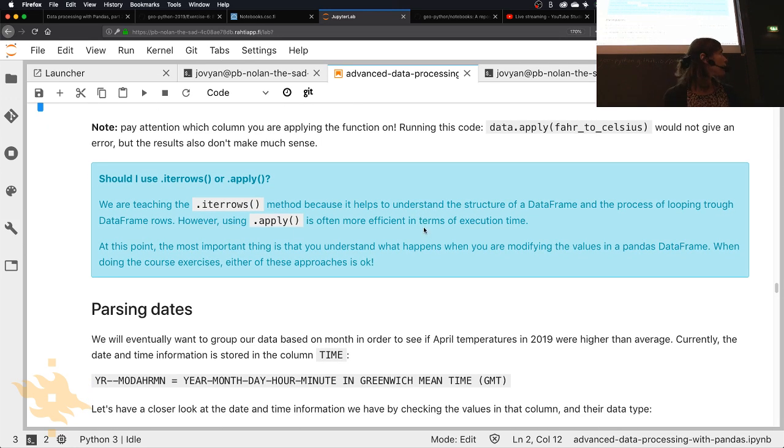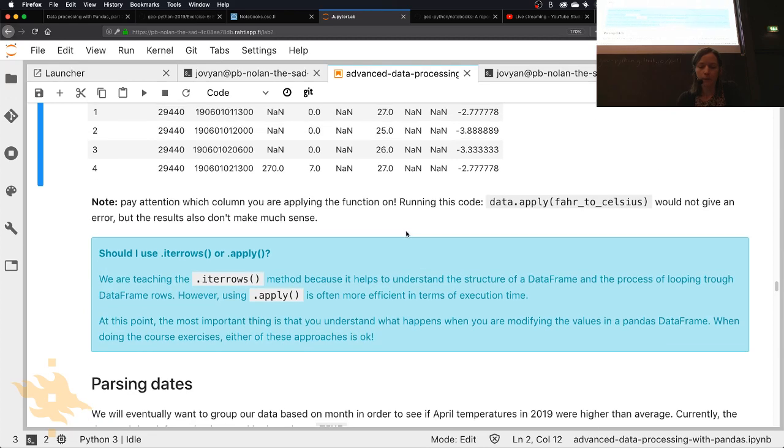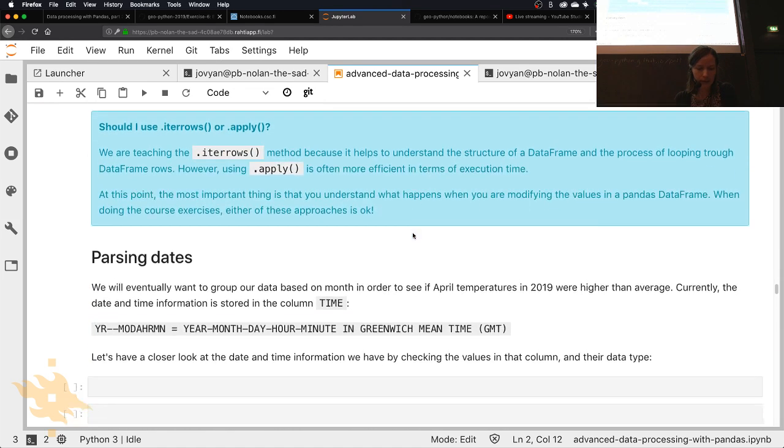All right, so I guess I'll go through this parsing dates and then we can have a break, as we lost some time in the beginning. As I said, there's two big things, applying functions, so that was basically it. We'll practice more of that in the exercises.